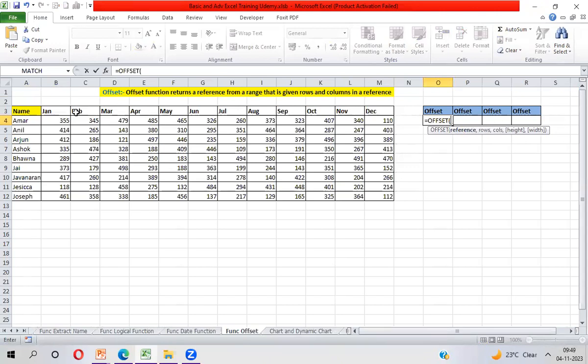Okay, so let's see. Here I'm taking reference A3. A3 I have taken, comma, row. Row I'm taking 0, column I'm taking 0. So it means you will get output from A3. The output of A3 is Name. So your output will be Name. See here. Okay.